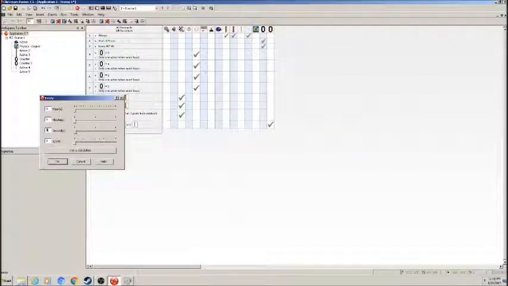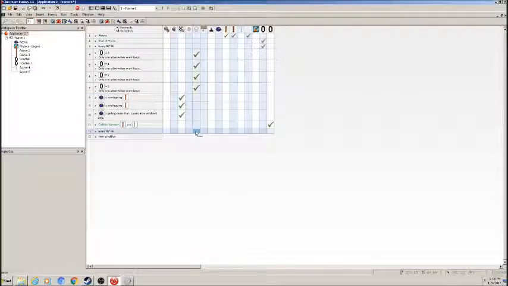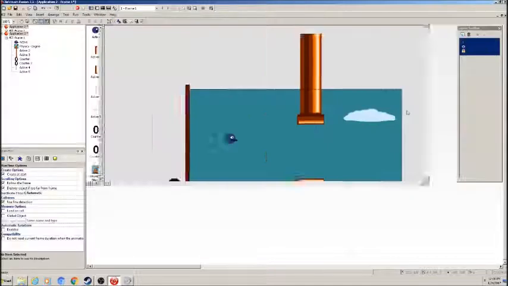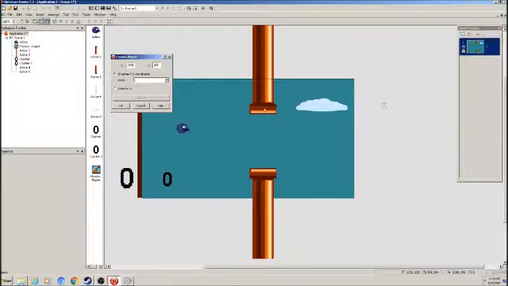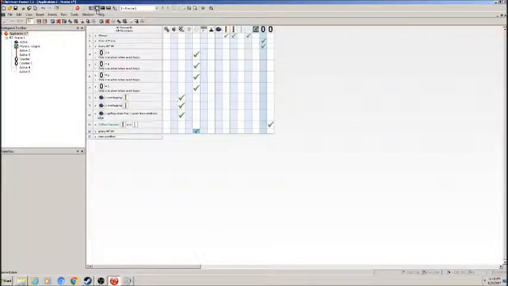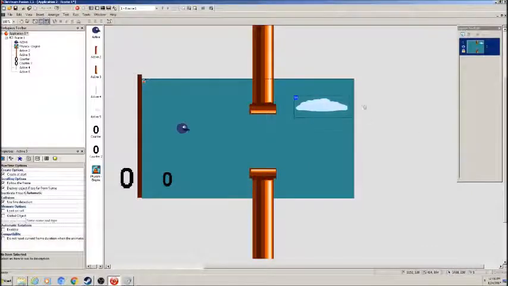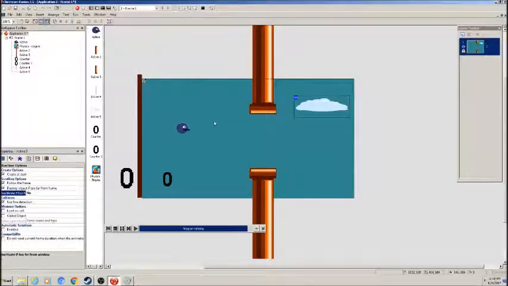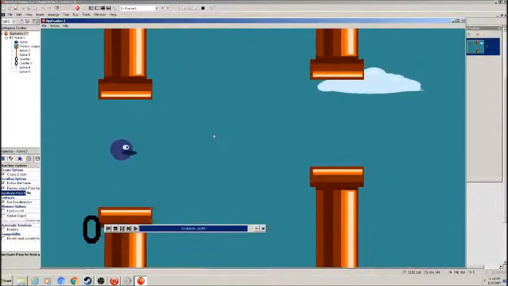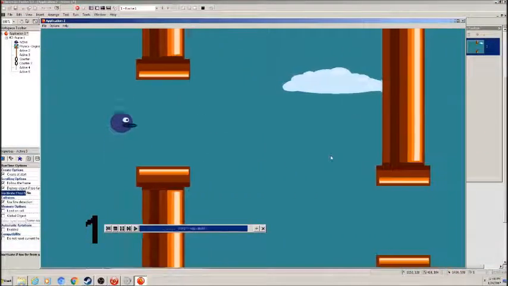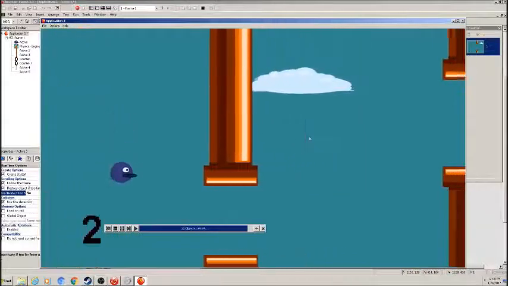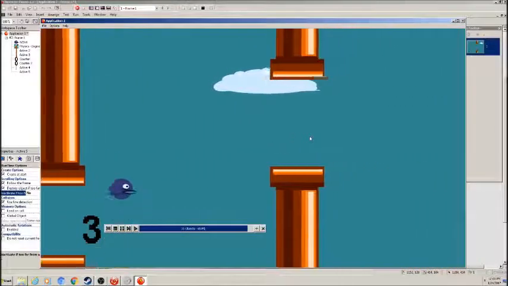Every 8 seconds, a cloud gets created right here. And just to make sure our cloud doesn't get deleted because it's off the frame, click on it, and here, inactive if too far, click no. Run the application. We got our cloud. It moves. Let's see if we can survive to see another cloud.